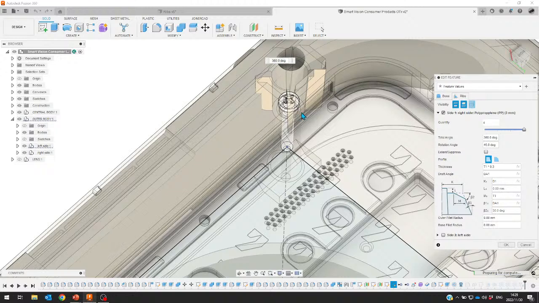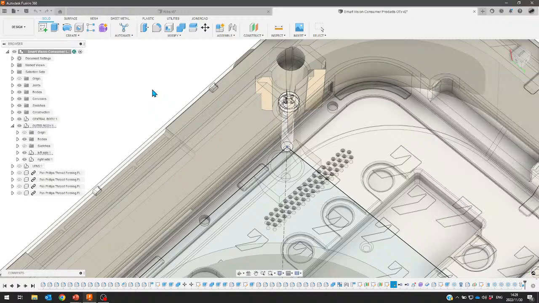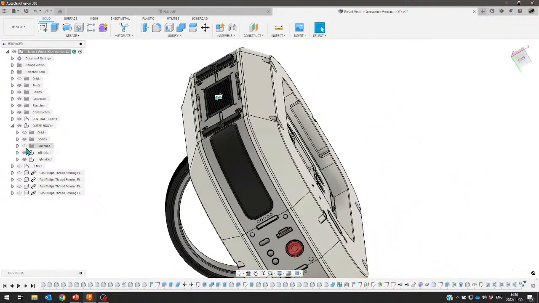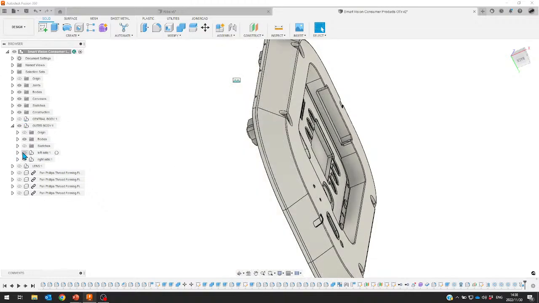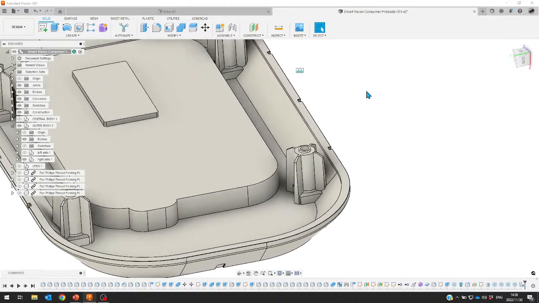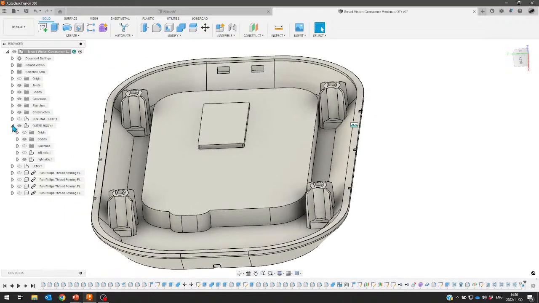Just give that a second to calculate out. So you can see there on the bottom right, my Fusion working away, compute finished, and we now have that added in. So let me just go ahead and quickly hide the central body and the left side, and we can now see that right hand side with those ribs molded in with the boss. So that's having a look at the ribs.